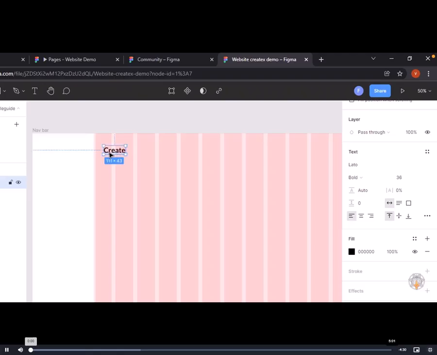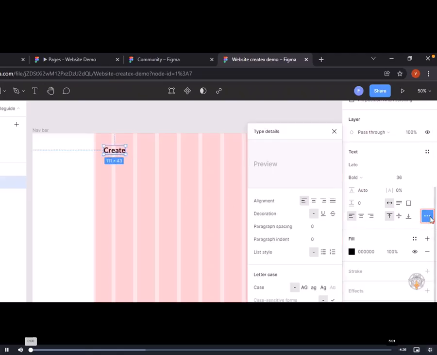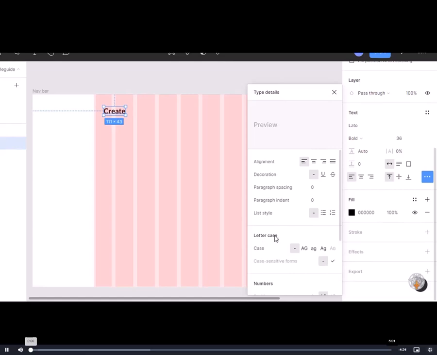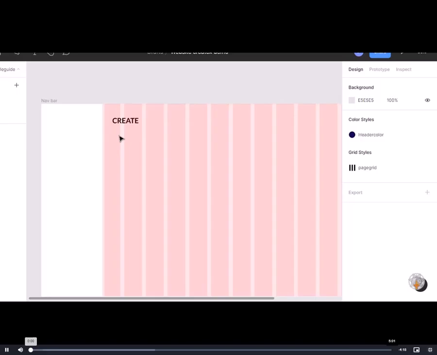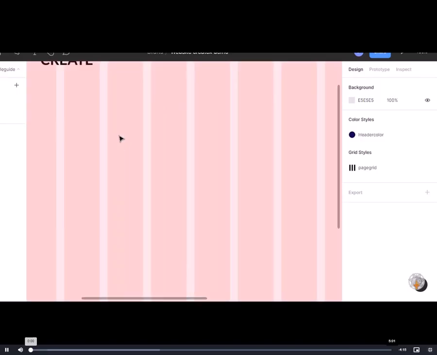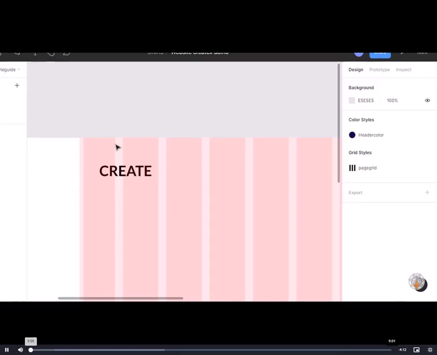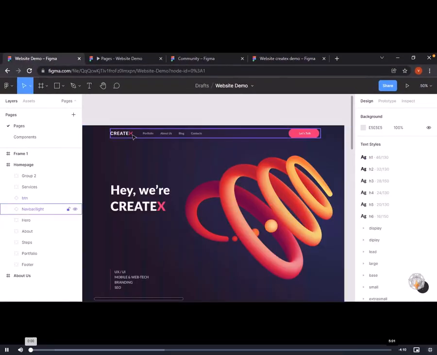Keep it here. We are going to make all letters uppercase by going to these 3 dots, and you will find the letter case option and make it all capitals. So we keep it as create as it is here. Then I will zoom in here and create the logo style. So I want to create something like this.